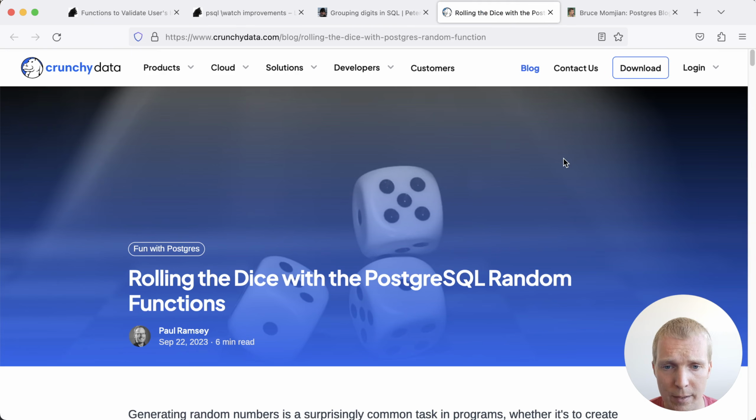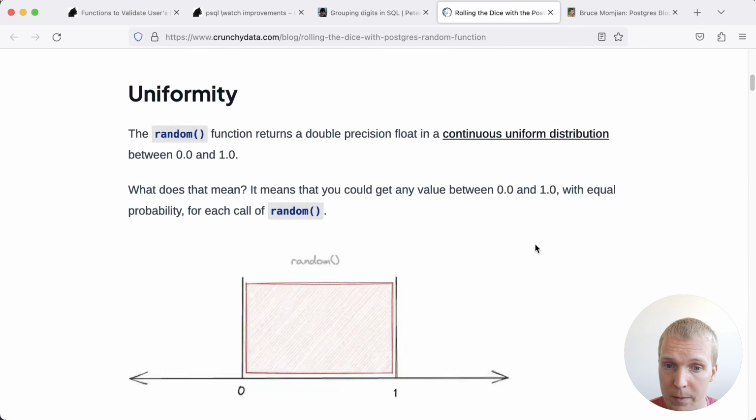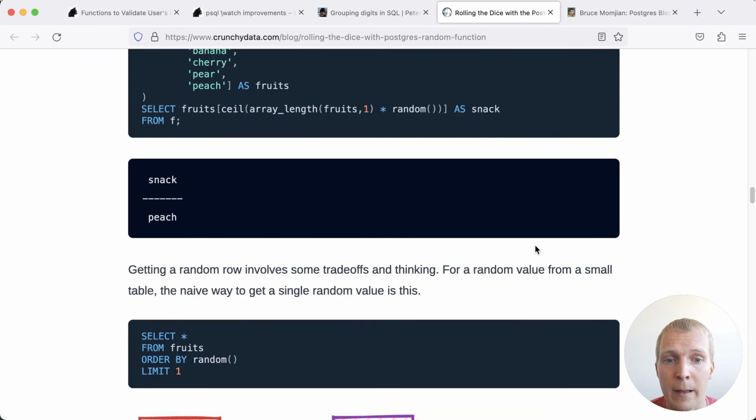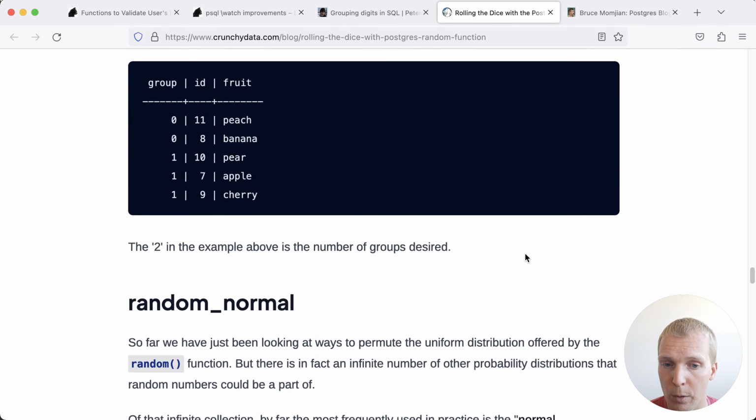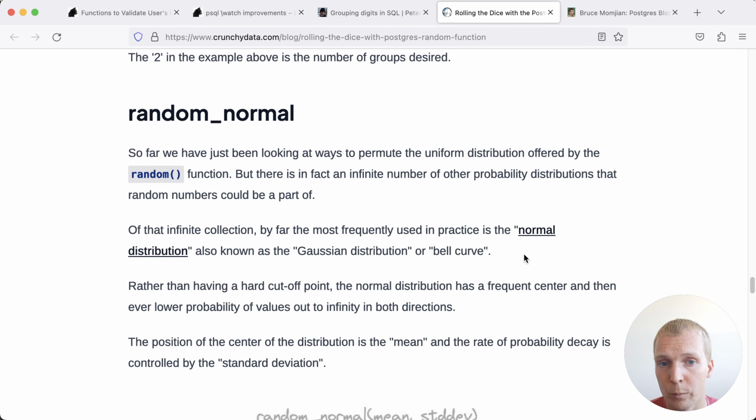Now, last on Postgres 16, I want to point out something that we actually talked about previously in 5 Minutes of Postgres episode 50. And this is part of a blog post that Paul Ramsey wrote on using the Postgres random functions. This is a good post, and I would encourage you to read it. But I want to recall one thing that Paul pointed out here, which is a new random normal function.